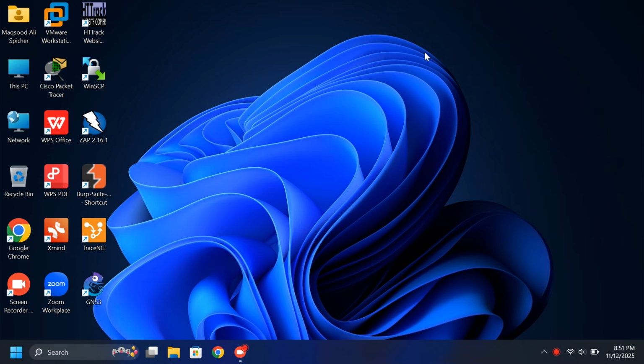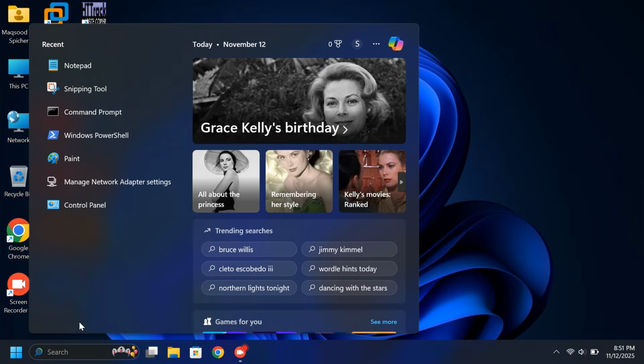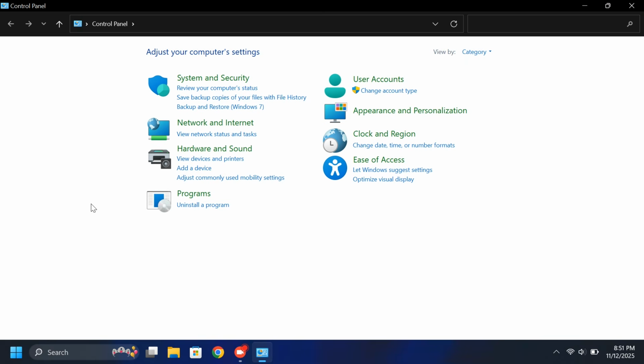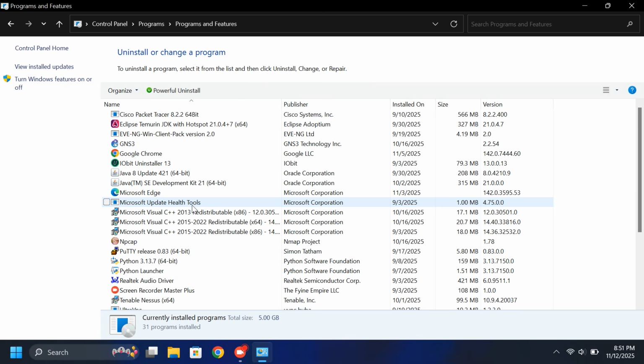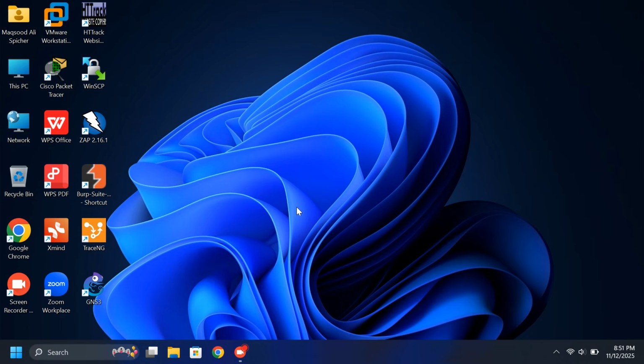Before we begin, if you already have a Microsoft Office installed, maybe a trial or expired version, it's best to remove it first. Just go to the Control Panel. Click on Uninstall a Program. From here, remove anything related to Microsoft Office. Once done, we'll begin the setup.